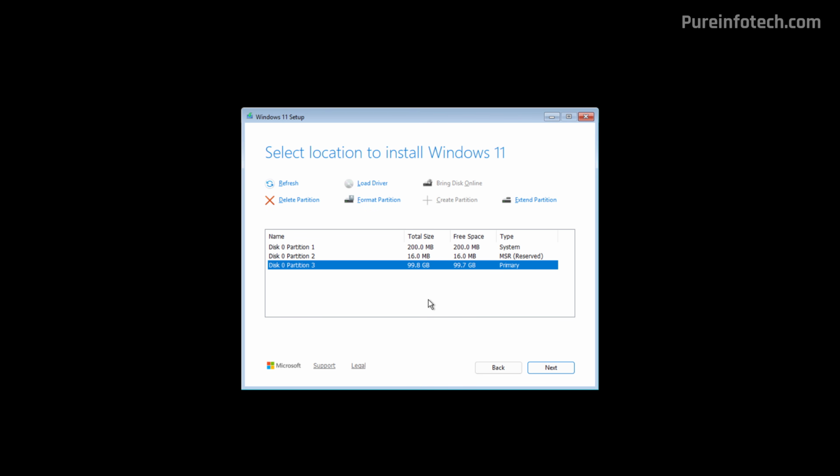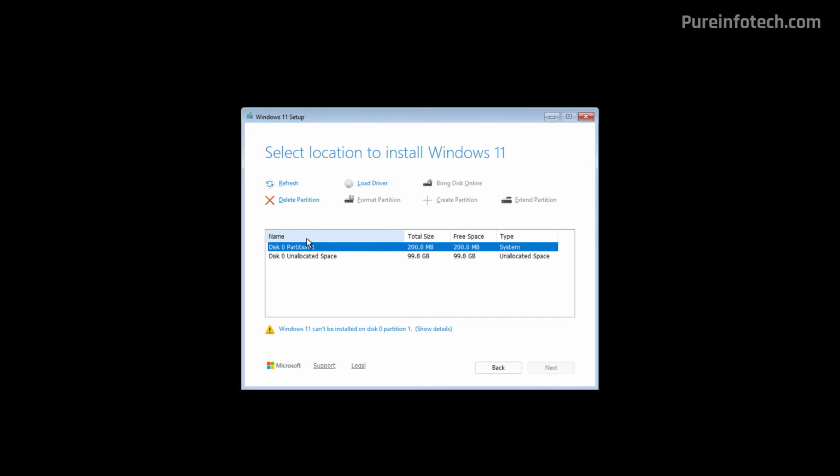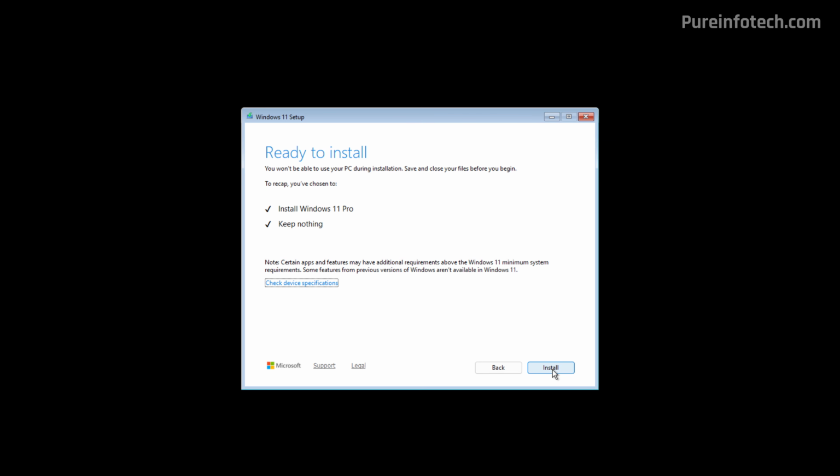On this page, we need to delete all the partitions corresponding to your previous installation of Windows. So select each of the partitions and just click the Delete button. And don't worry, the setup will create the necessary partitions automatically during the clean installation process. Now, you only have to delete the partitions from the drive that you're going to install the operating system. If you have a secondary drive with data, you don't have to erase those drives. Now, select the unallocated space where you want to install the operating system and click Next. And then click the Install button.